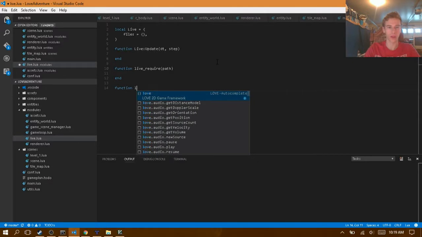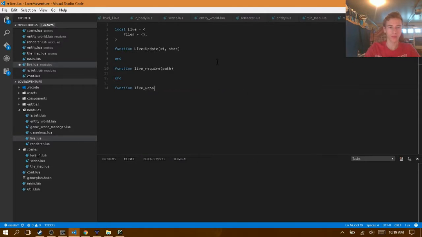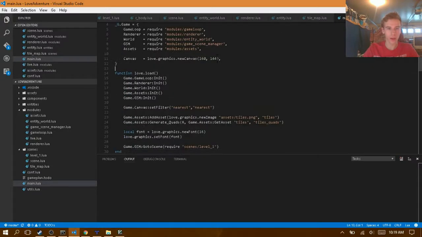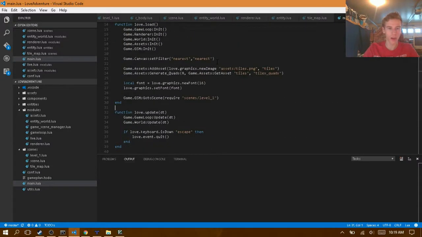let's do live update. Step. Alright, let's just do that. Not quite perfect, but it'll work. And then over here in the update function, and I keep doing that, I hate that, we're going to say live update. And that's just going to update all our files, to the check. In the step, I'm just going to say 10. So let's build, and everything should be exactly the same.